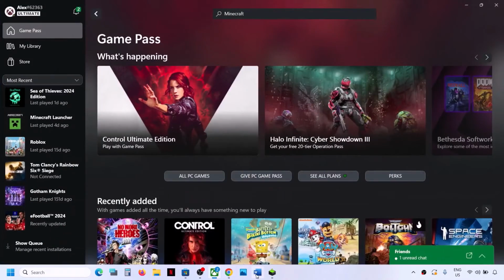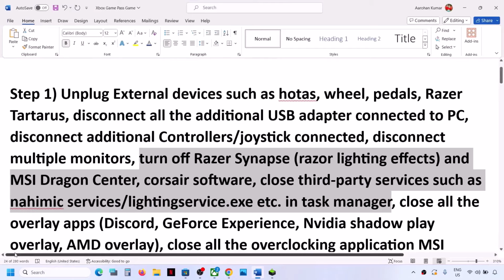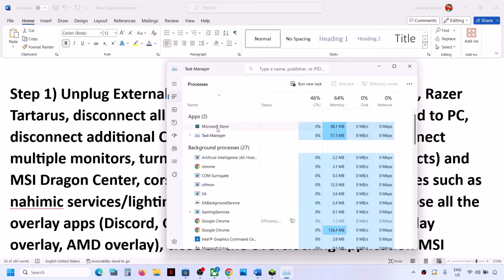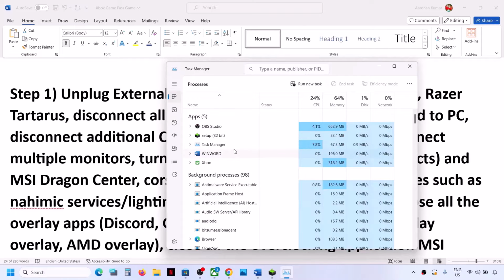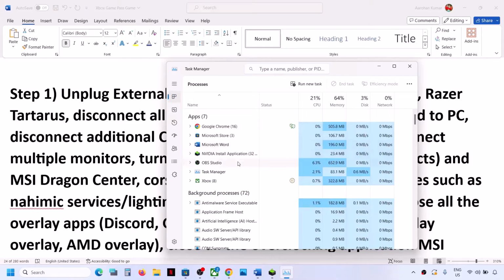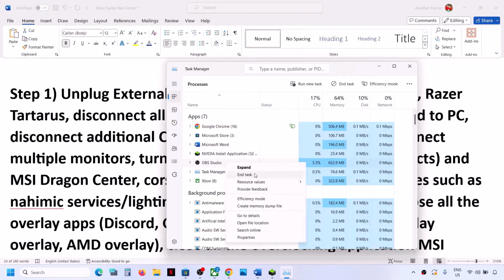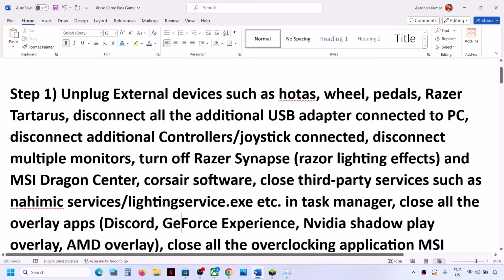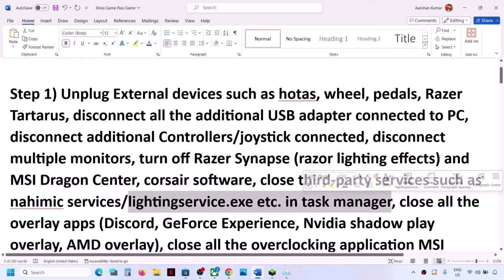Now also open Task Manager, make a right click in the Start menu and then Task Manager. Now if you see any third-party application which you are not using, or if it's running and you're not using it, you can end the task. You can make a right click and then click on end task. This is just an example. So find any third-party application or services which is running in Task Manager. You can close it and then launch the game.